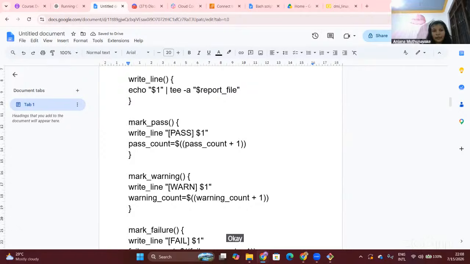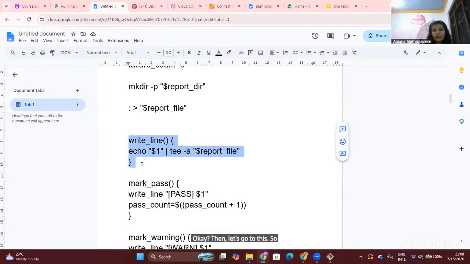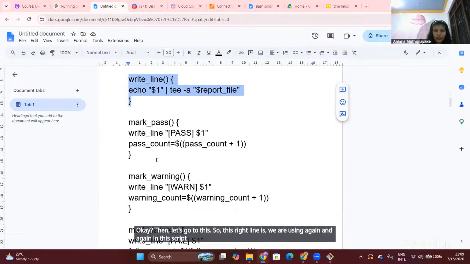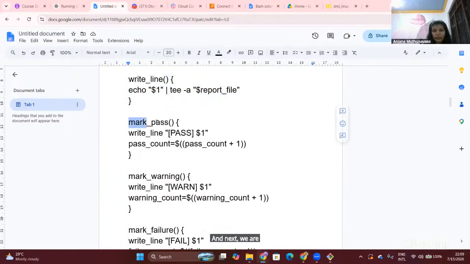Okay. Then let's go to this. This write line is something we are using again and again in this script. And next we are using this mark pass function. So let's see what is happening there. Inside this mark pass function, we are adding this write line function, and then there you can see we have added this part, run with our write line function.